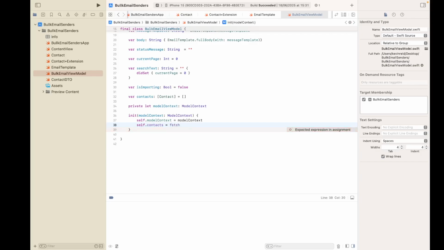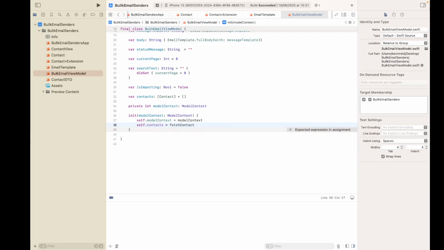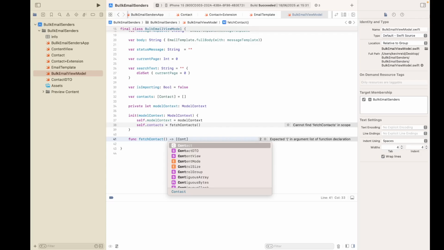So it doesn't exist at the moment. This is the method we need to create now. FetchContacts. Function fetchContacts. So fetchContacts will return an array, a Contact array.